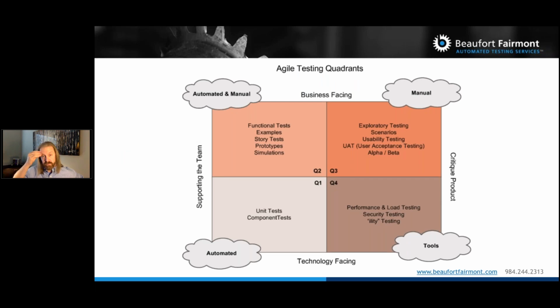This is straight from Lisa Crispin and Janet Gregory's book, Agile Testing. They borrowed it from Paul Merrill, who created it back in, I believe, 2003.